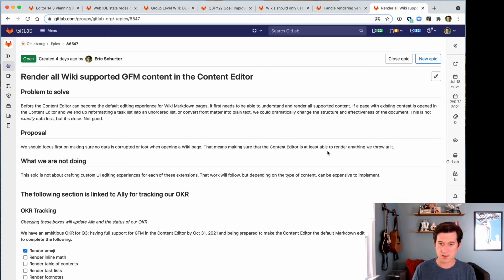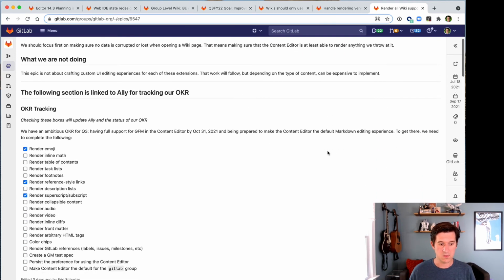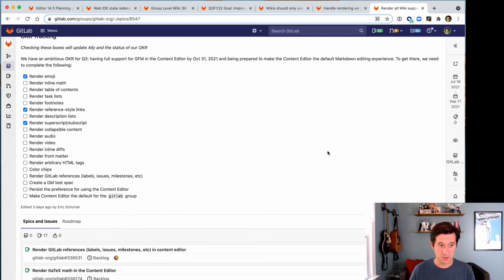Our goal is in the next couple milestones to have a full coverage of the GitLab flavored Markdown spec. So in 14.3, we'll be working on things like table of contents, audio and video content, and things like that. And we'll have more in 14.3 and 14.4.